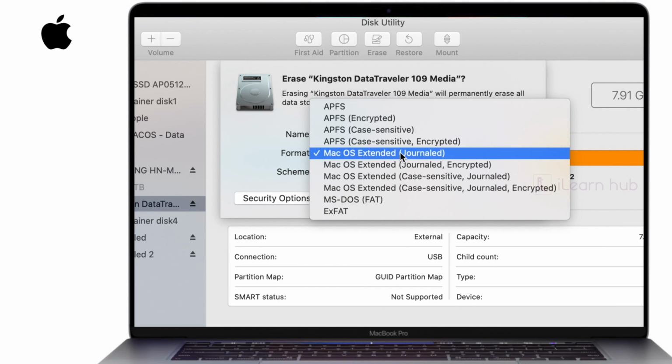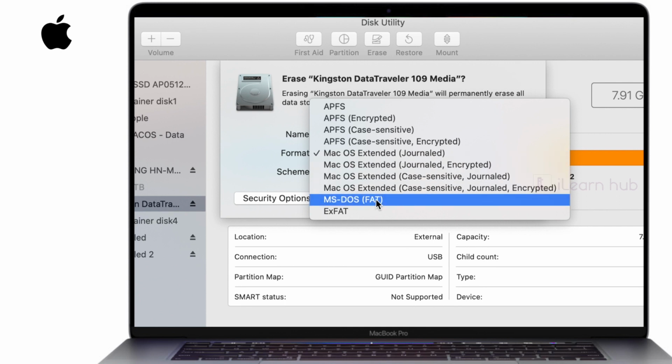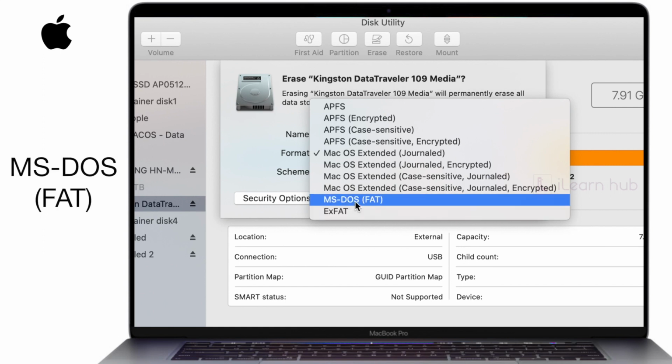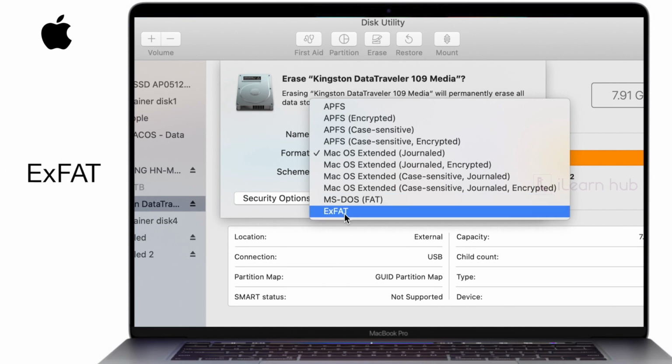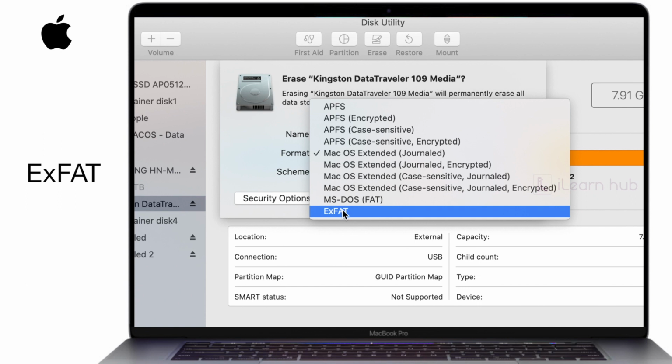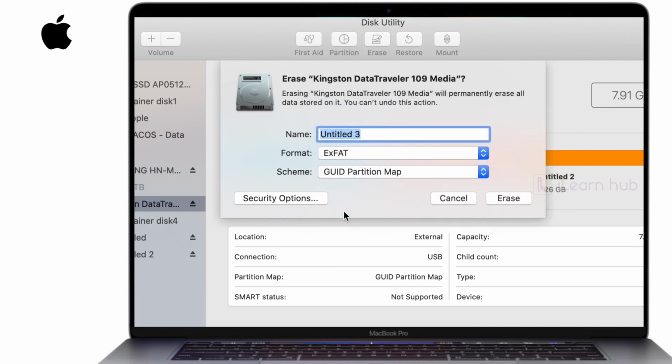But let us say you have another Windows computer and a Mac computer at your home. If you wanted a pen drive which is compatible between Mac and Windows, my suggestion is go for MS-DOS FAT or you can go for exFAT. The difference is MS-DOS FAT has some limitations like file size, whereas extended FAT is like MS-DOS FAT only, but a new format. So you can format as extended FAT or any other formats.